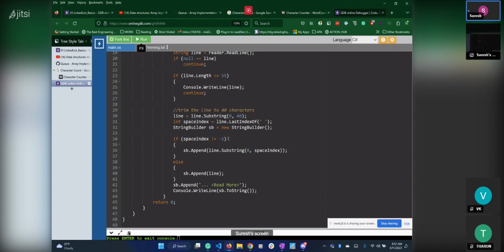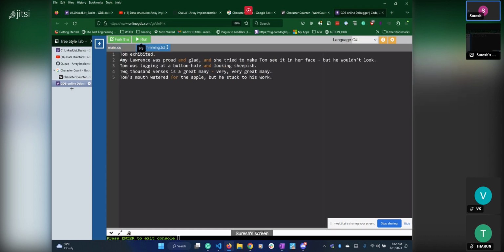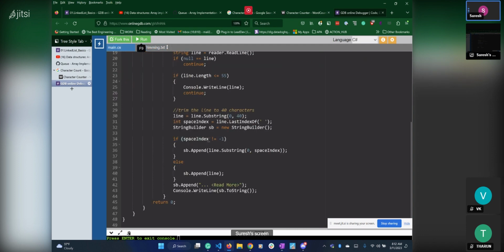Space index not equal to -1. This is a very important aspect. As I said, let's say I give you a really big word without even a single space. What happens? You don't get any space index, so it will be -1. If it is -1, there is no space, so you cannot even cut it. You just add it as it is, and then you put the read more.